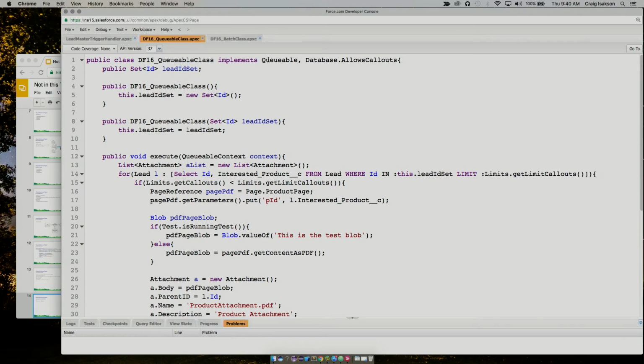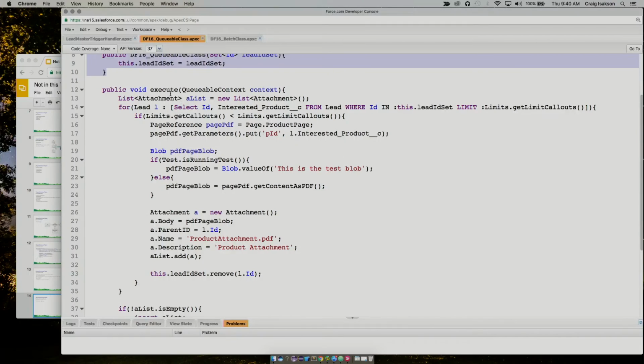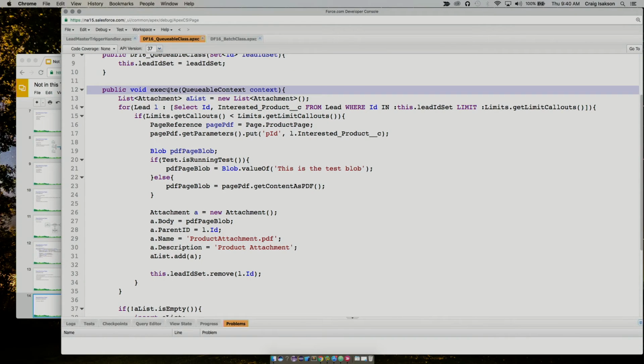As you can see, we're implementing the queueable interface. We're allowing callouts because we're going to make a callout to get that page. And these are just our constructors for the class. Then we get down to the execute method. The execute method in the queueable class is what gets run when the queueable class is executed, which makes sense. So basically, we're going to loop through our lead ID set, querying for the leads. We're going to limit it by the amount of callouts we have for this transaction.